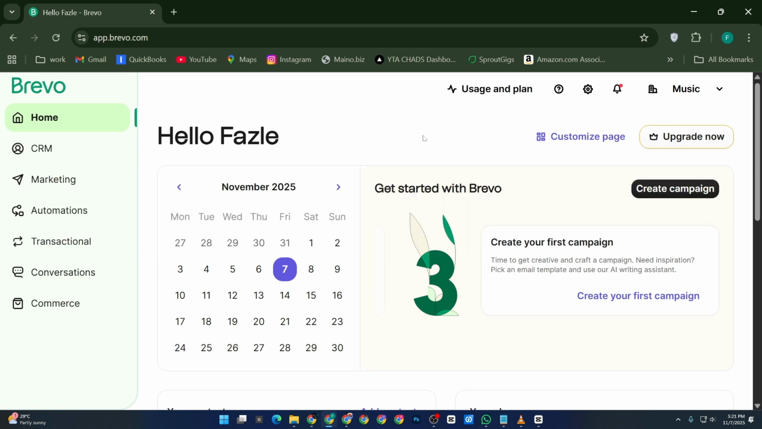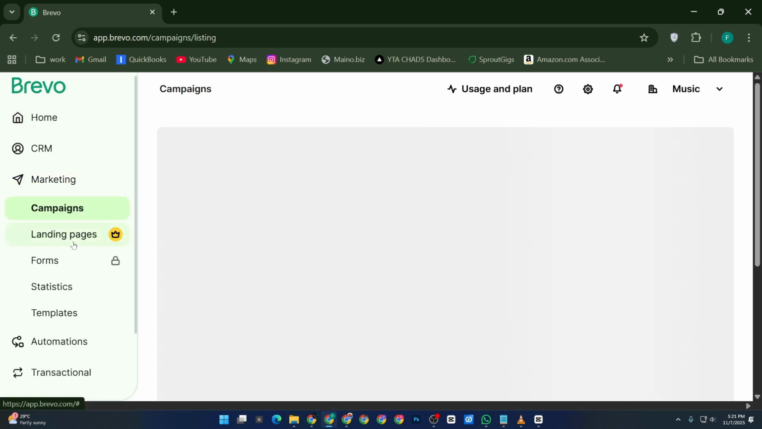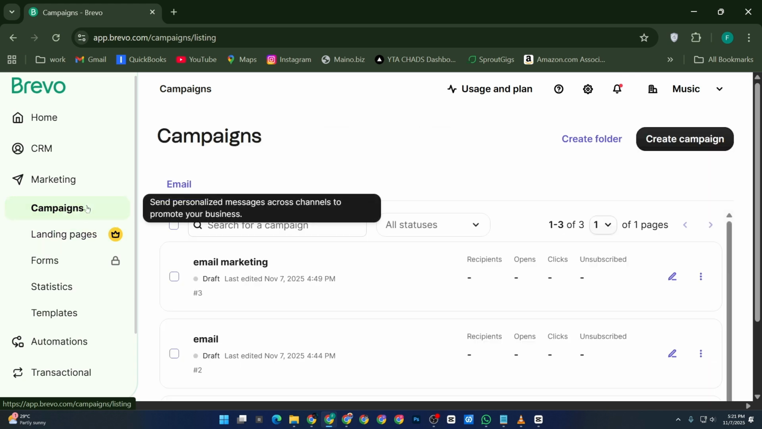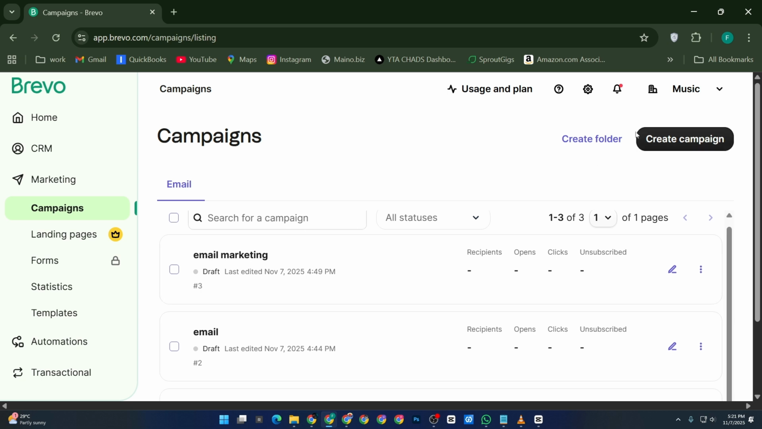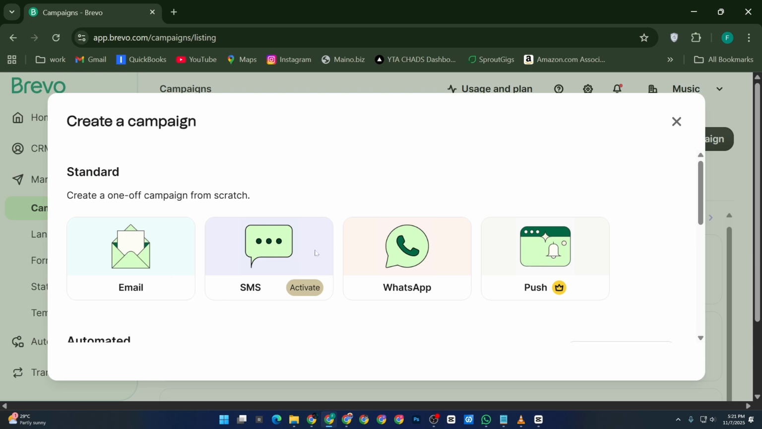Step 1. Create a campaign. Start by navigating to the Campaigns section in your Brevo dashboard. Here you can manage all your marketing campaigns. Look for the option labeled Create Campaign and click on it to begin.